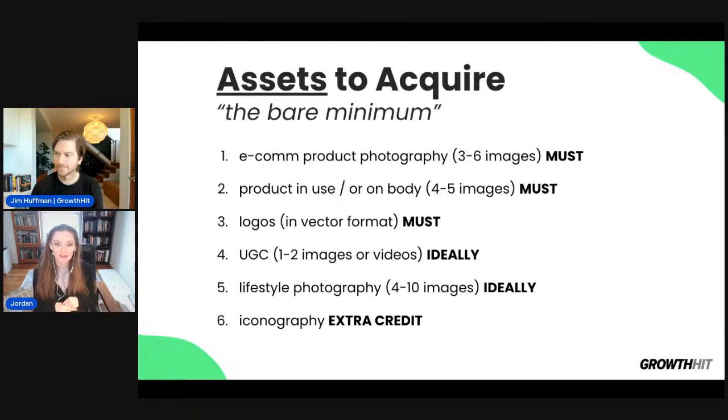The team really said, ideally we have 4 to 10. So this kind of overlaps potentially with the product in use, but not necessarily. The product in use could be in a studio or some setting like that, but we want to see the product out in the world and its aspirational use case.